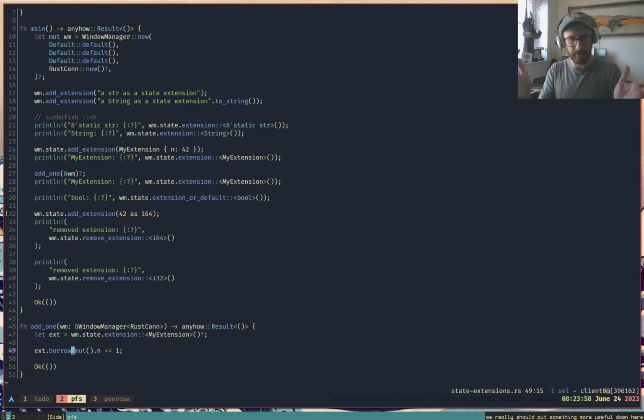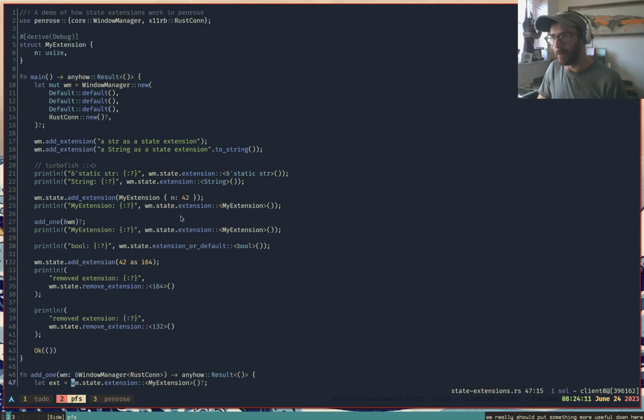If all of that sounds super cryptic to you, don't worry about it. It's plumbing stuff that means that you don't get horrifying lifetime errors in your Rust code when you try to write a window manager. That's the best way to think about this if you don't care about any of the stuff that I've just been waffling about for the last 37 minutes.